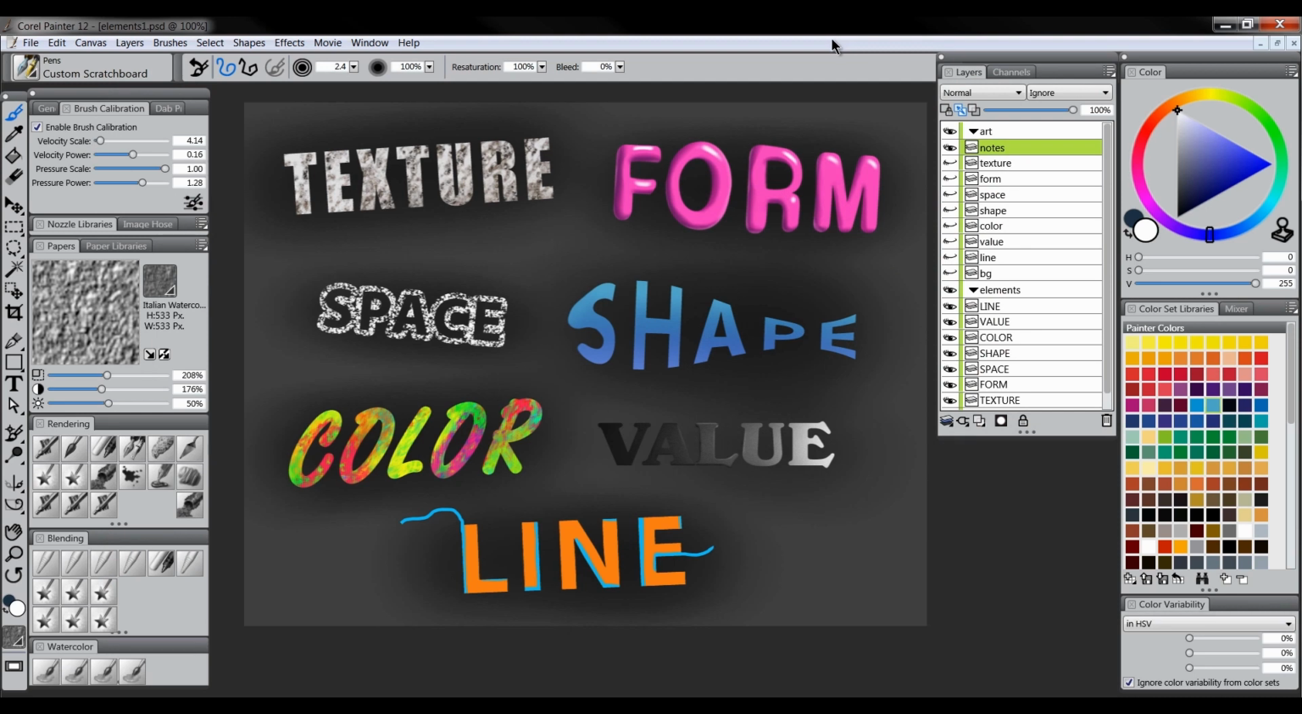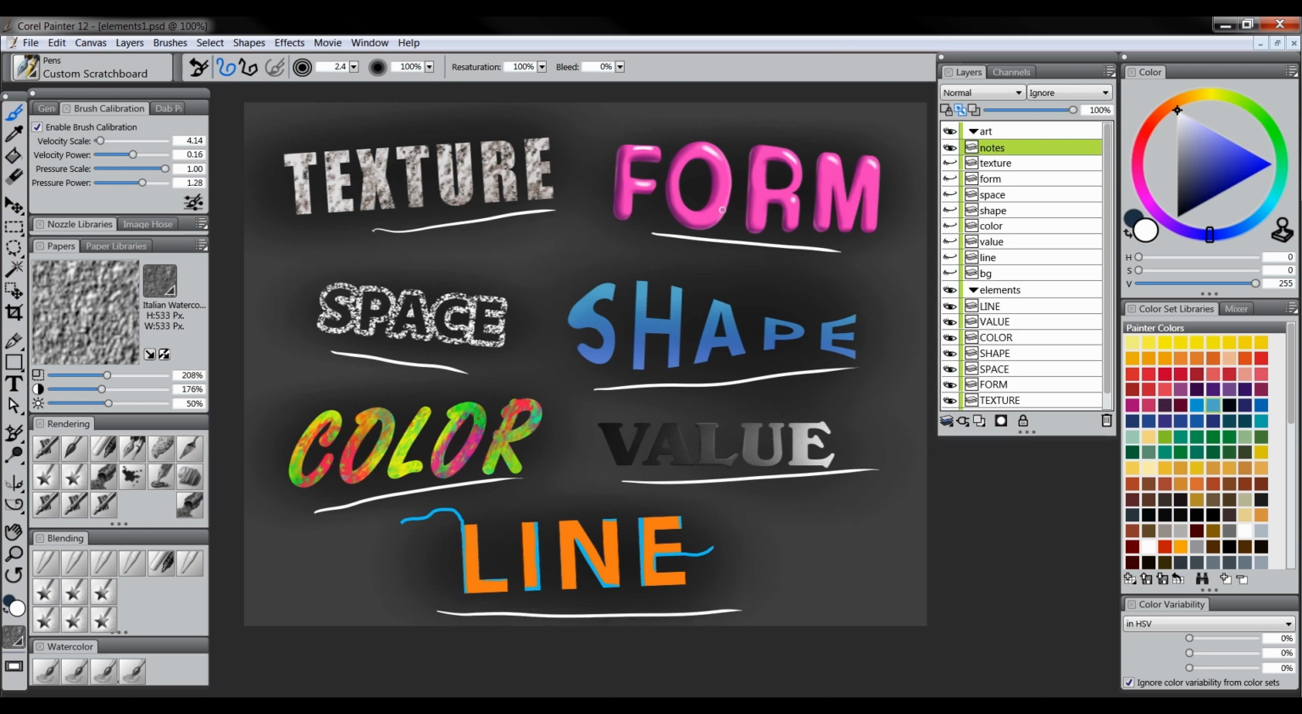Let's take a look at the elements of art and how we can use these principles to create more interesting digital artwork. So the elements of art are the fundamental components of a painting or an illustration, or even a sculpture, any kind of art that's visual art. The 7 elements are texture, form, space, shape, color, value, and line. And most artwork contains one or more of these elements, usually more than one.